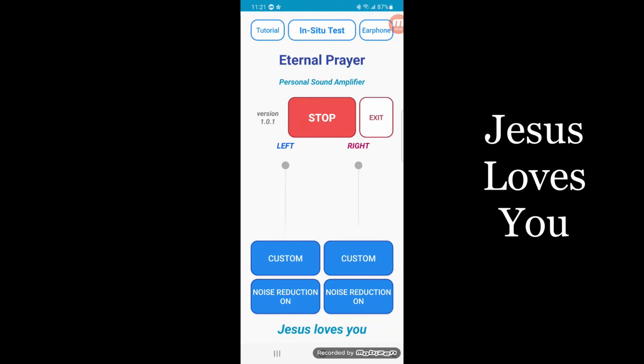You can adjust the sound volume by moving the slider bars for the left and the right ears. Custom Mode button uses the auto-fitted result of the in-situ hearing test. The higher you move it, the louder the volume sound. Each can be adjusted independently.